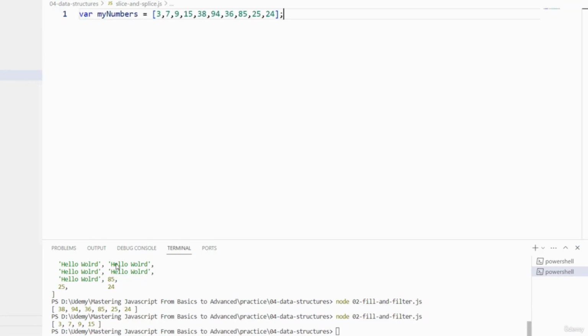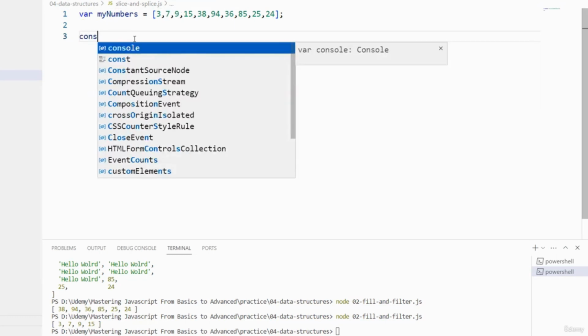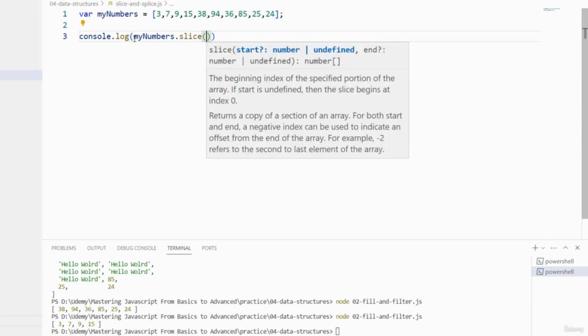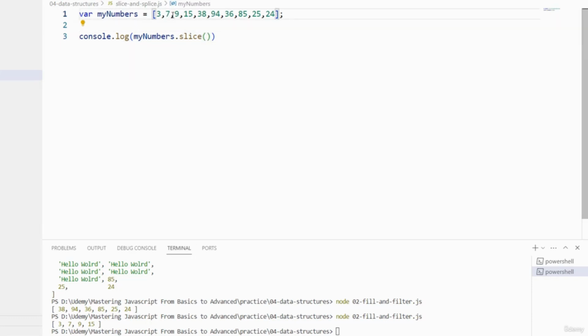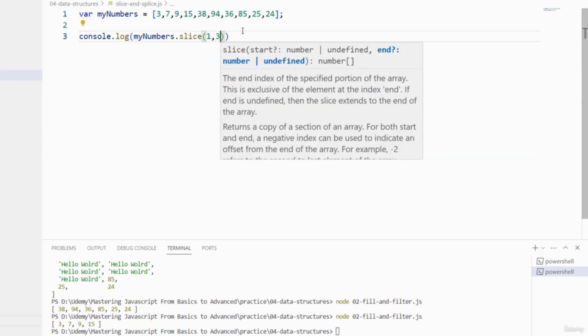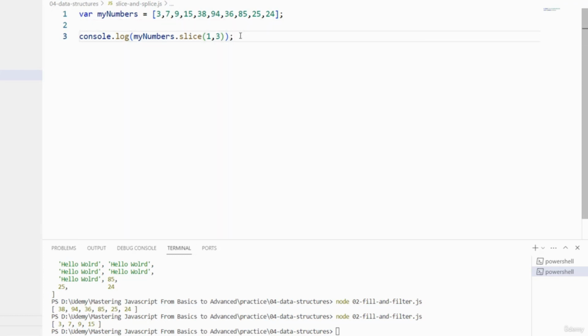Now let's say I want to get only these two values, so we can use console.log, and here we have this my numbers array, and we can use slice. In slice we can specify, let's say I want to get these two values, so the index of this value is 1, and I want to access just before this index, which is 3. So I will specify 1 and 3, so it will give me these two values. Let's end it with a semicolon.